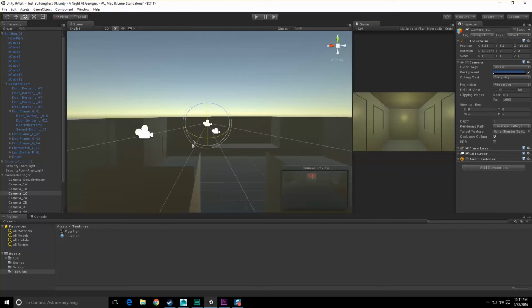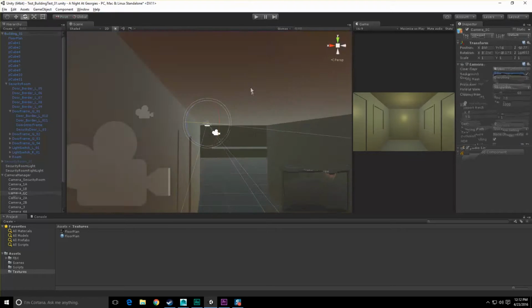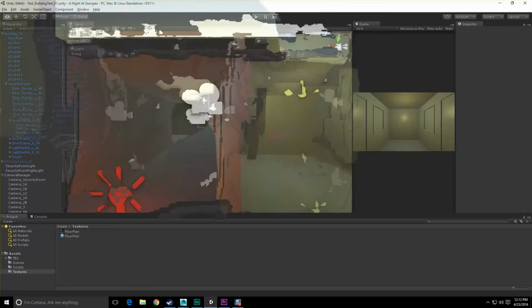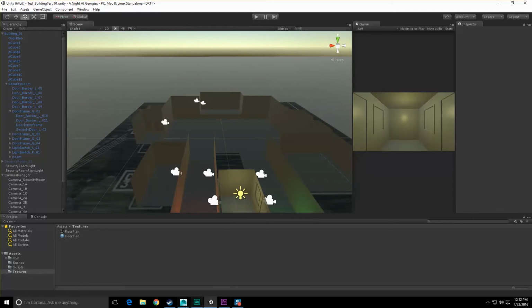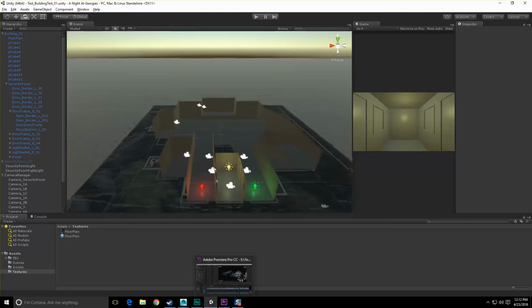And let's do local and pivot it. No, let's do global and pivot it this way. Maybe down a little bit more. Yeah, so I can even see all the way to where the security room is. So I think things are gonna have to be stretched out a bit to make this work, or I'm gonna be making the scene incredibly dark.